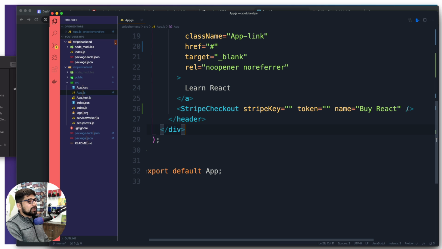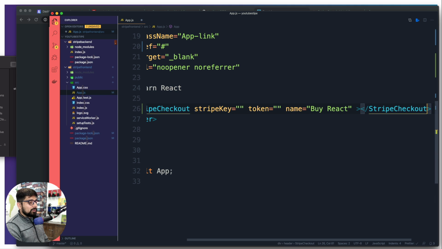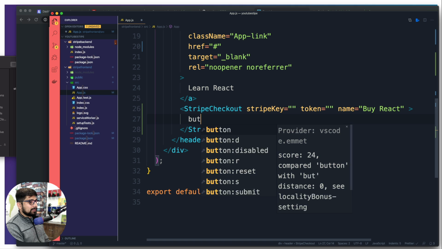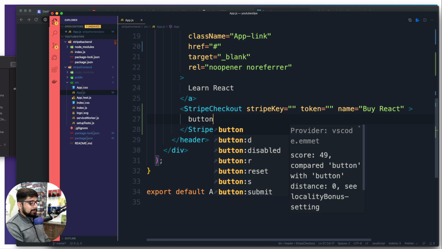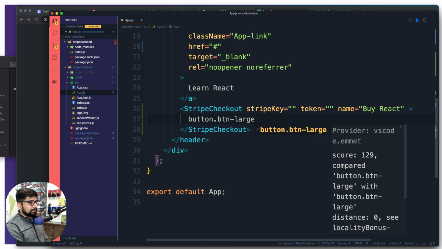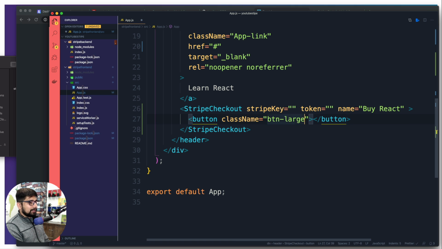Now, moving forward, this entire Stripe checkout is actually a component and it can take children as well, or rather it can take more elements inside it. So we're going to have this one here, once you have this Stripe checkout as an ending tag as well. Let's go up here, and then you can inject a button here as well. So we're going to have a button, and this button is going to have a few classes. First one is going to be btn-large.